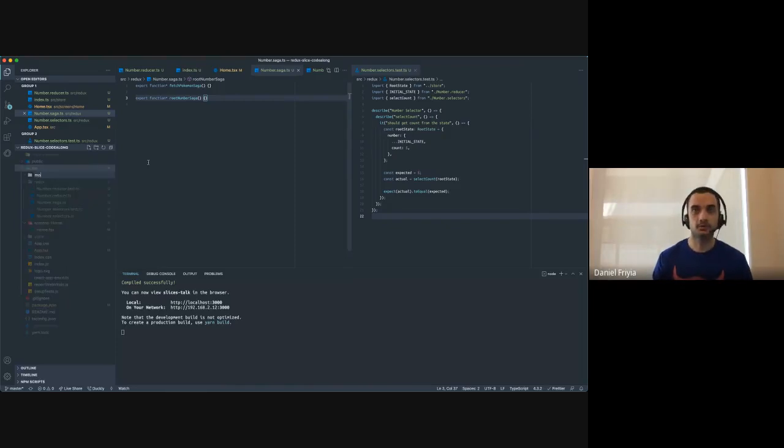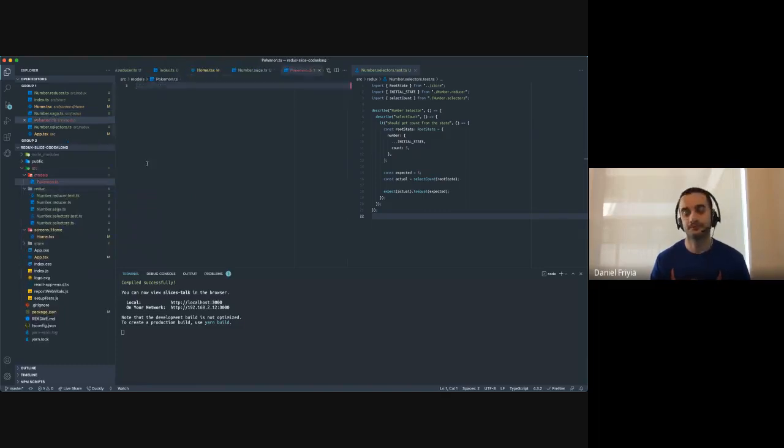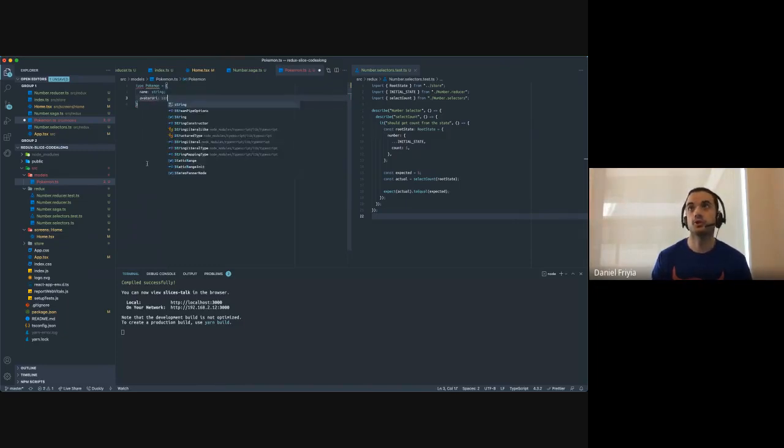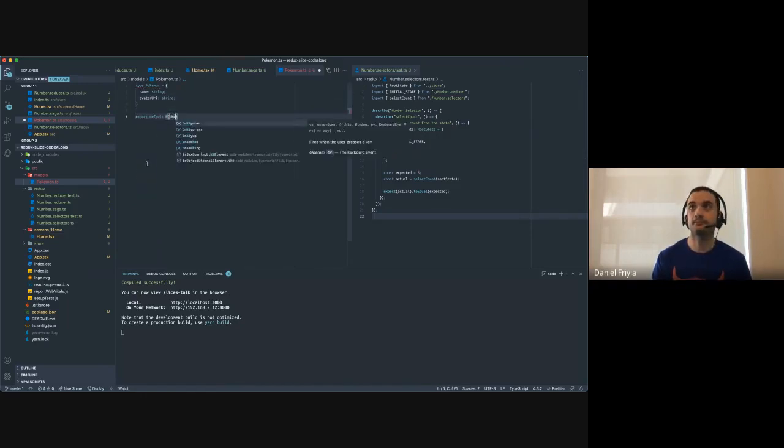So we're going to create a new folder called models that's going to handle our Pokemon model. So within models, we'll create a new file called pokemon.ts. Our type Pokemon is going to have a name, which will be a string. And it's also going to have an avatarUri, which will also be equal to a string. And we're going to export default our Pokemon type.